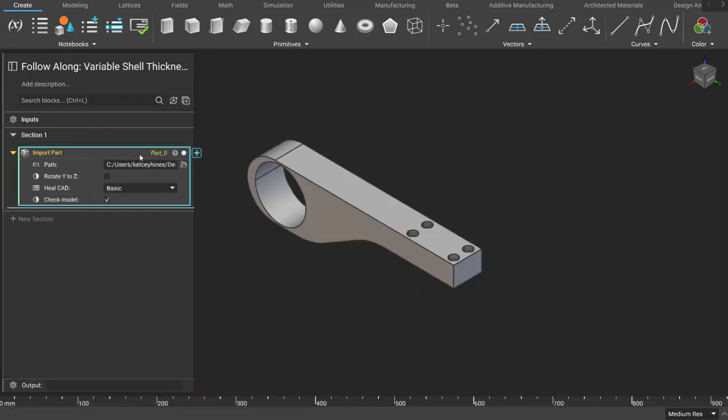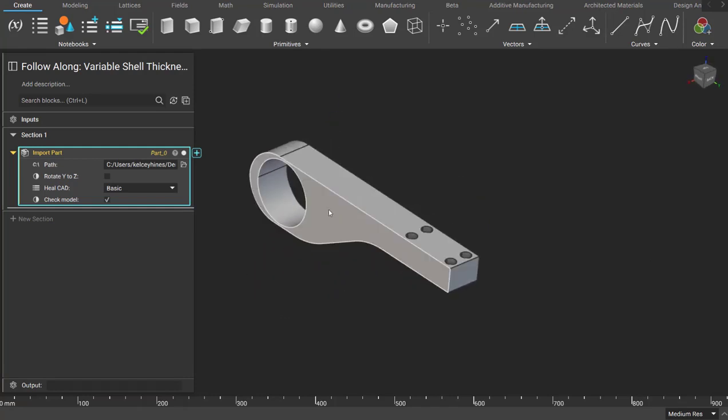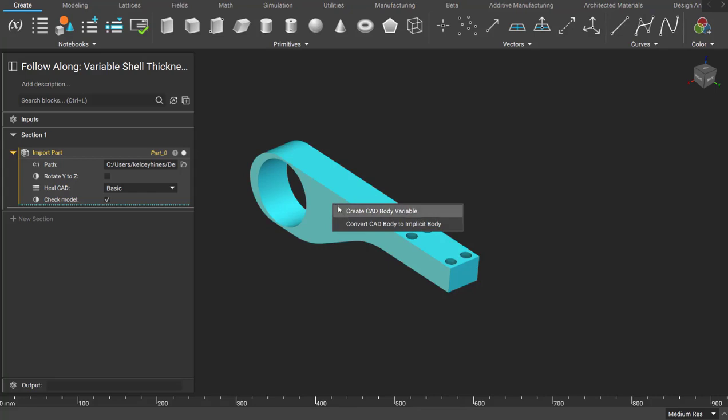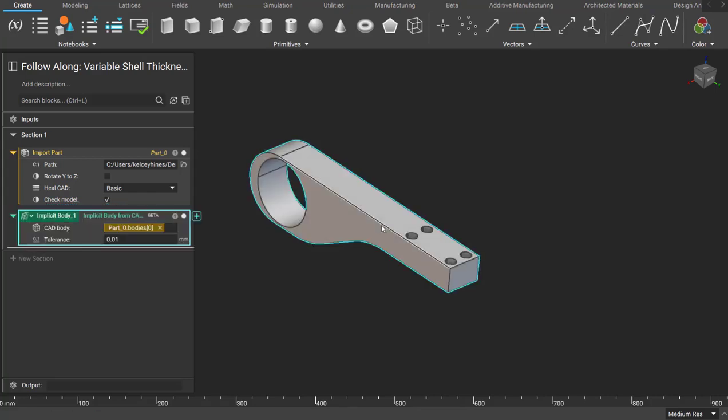I'll use the hotkey Z to zoom to fit, and I'll double-click on this body, right-click, and convert to an implicit body. I'll rename this implicit body Implicit, and I'll name the section Geometry.